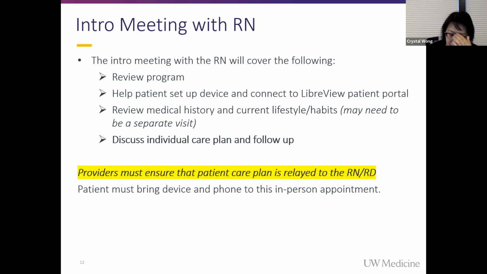I think I have that in multiple slides, but I will also underline and bold that. Wherever you are in bringing a patient into this program, your RN and your RD are going to be really critical team members. Make sure you're communicating, because they need to know what you're thinking. They need to know your specific plan for the patient.